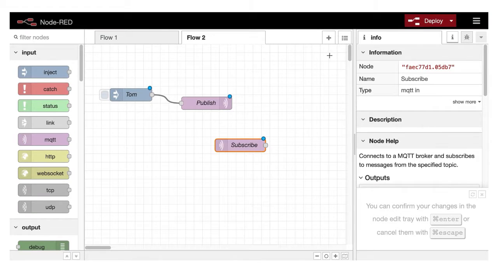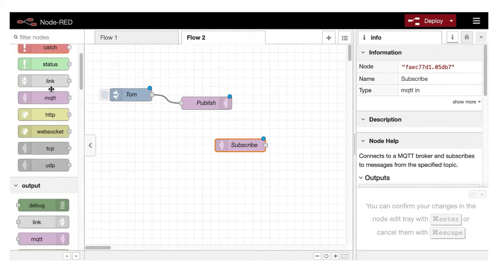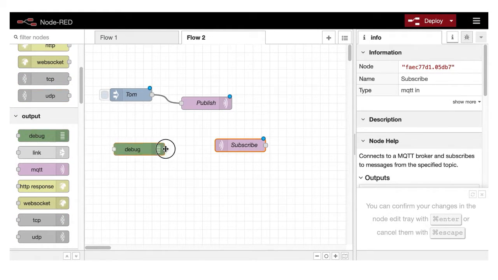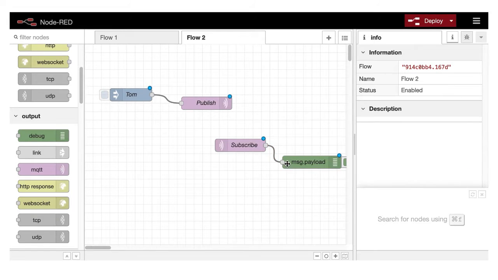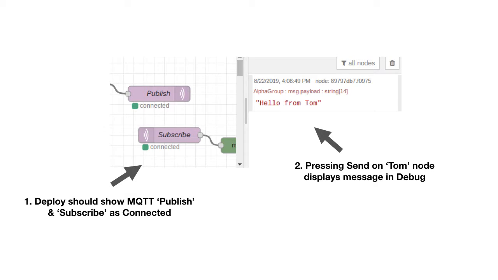We'll drag the debug node from the output suite of nodes onto the canvas and wire the two nodes together. Click on the deploy button at the top right of the editing canvas. If the construction was successful, then a message will so indicate. Not connecting might suggest a broker is not properly identified or perhaps there's no internet connectivity.